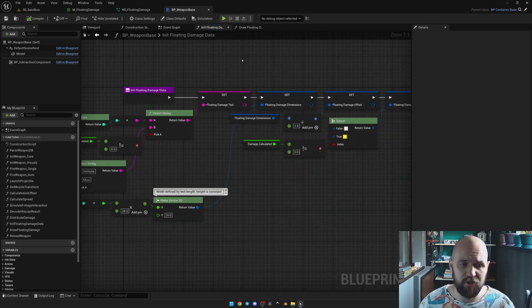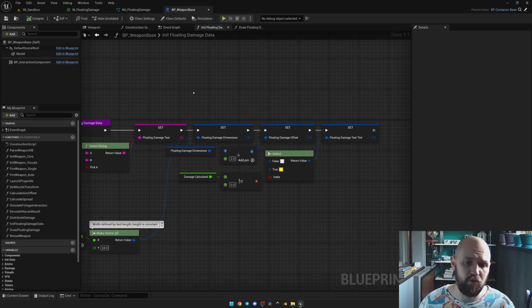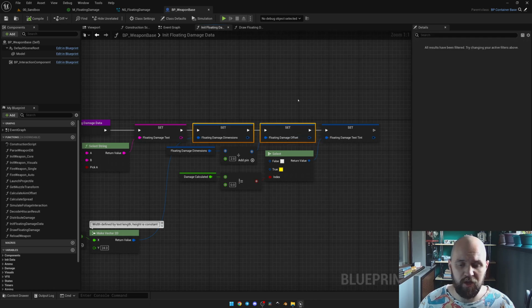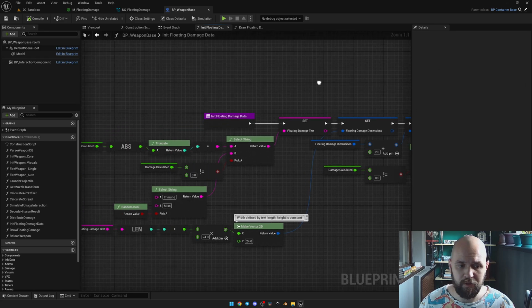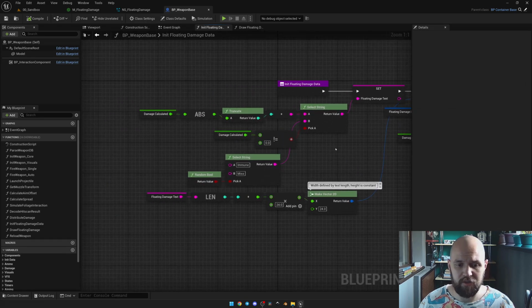So for the first function, which is called init floating damage data, you need to create four different variables. First one is string, next two are the vector 2D, and the last one is the linear color. So the logic here isn't necessary to replicate at all. This part is just for those who want to have the same results that I showed in the beginning of this video.